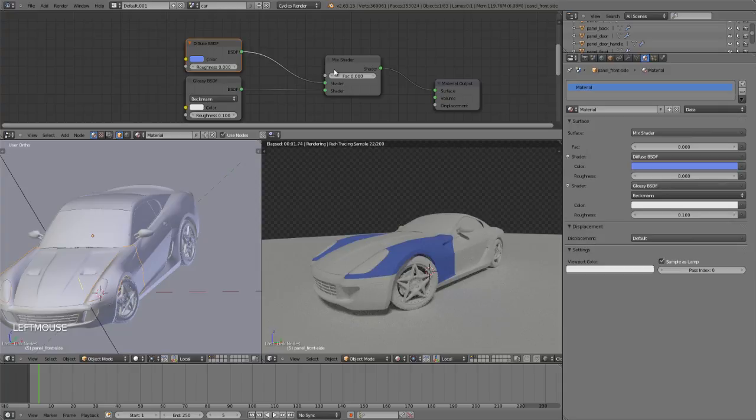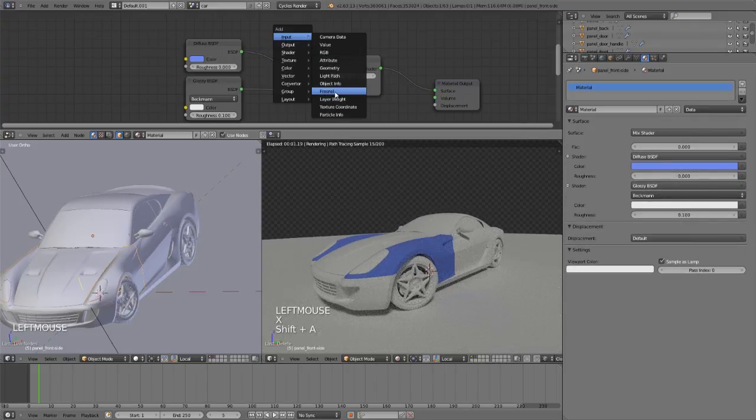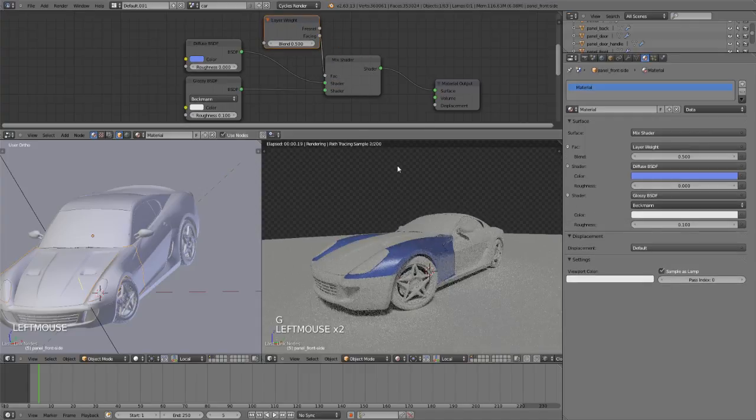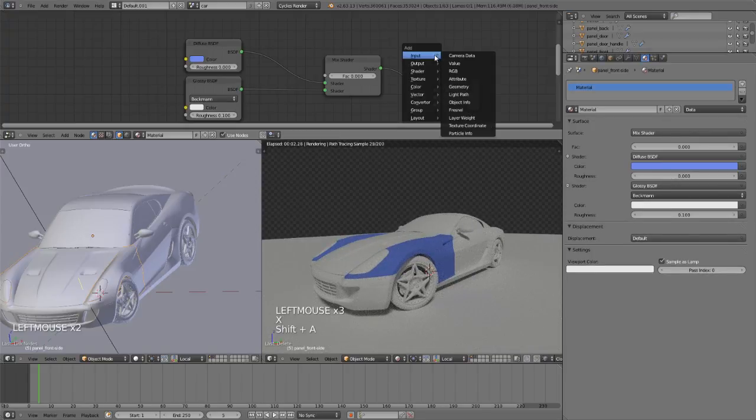Now I mentioned that this is a value, so if I hit Shift A, add in an input, we can see I've got a Fresnel value here, and I could just choose Fresnel, drop that in there, connect it, and then it will mix based on the Fresnel value. Same thing, if you wanted to add in, say, a layer weight, you can then choose facing, and we can mix based on which one's facing the camera more and by how strong that should be. So we've got pretty good freedom for how we want to mix things together.